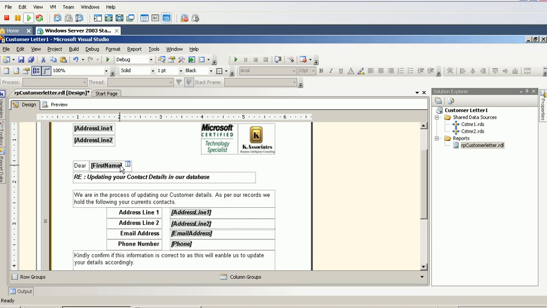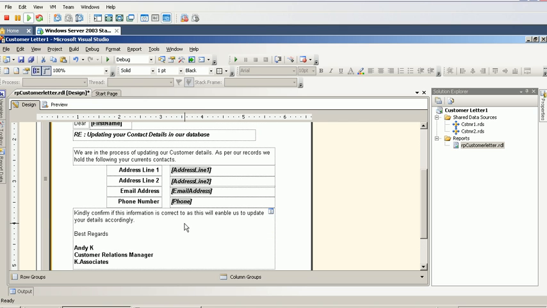Dear customer, the customer's first name, we intend to update your contact details in our database. We're in the process of updating our customer details, your customer details in our records, and at the moment this is what we have.